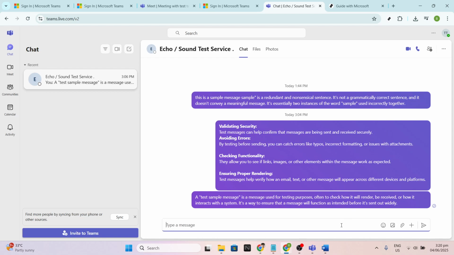And there you have it, a straightforward way to unhide a chat in Microsoft Teams. As you continue to use Teams, these little tips and tricks will help enhance your efficiency and make your communication even smoother.